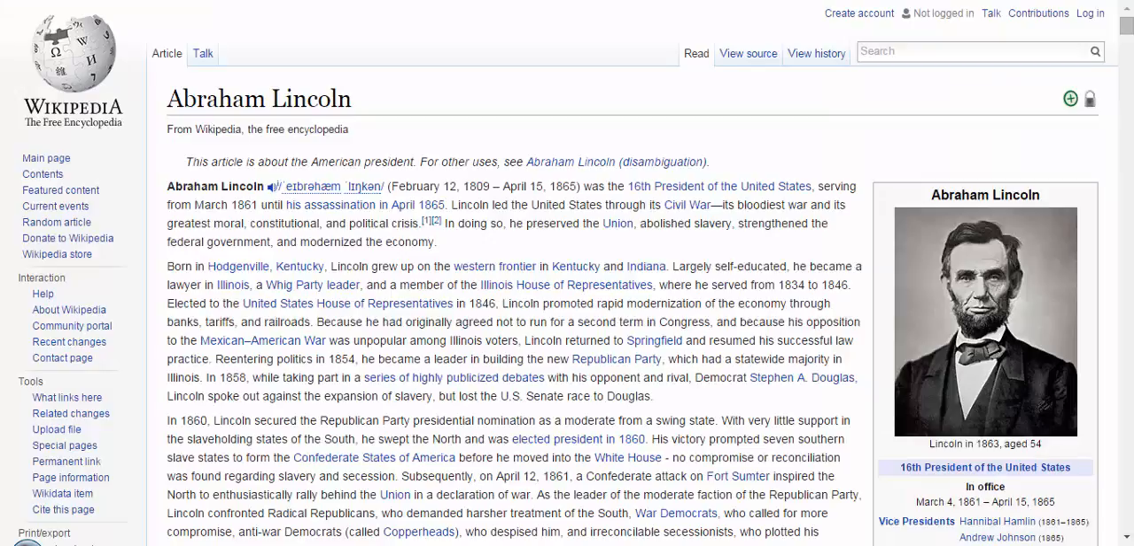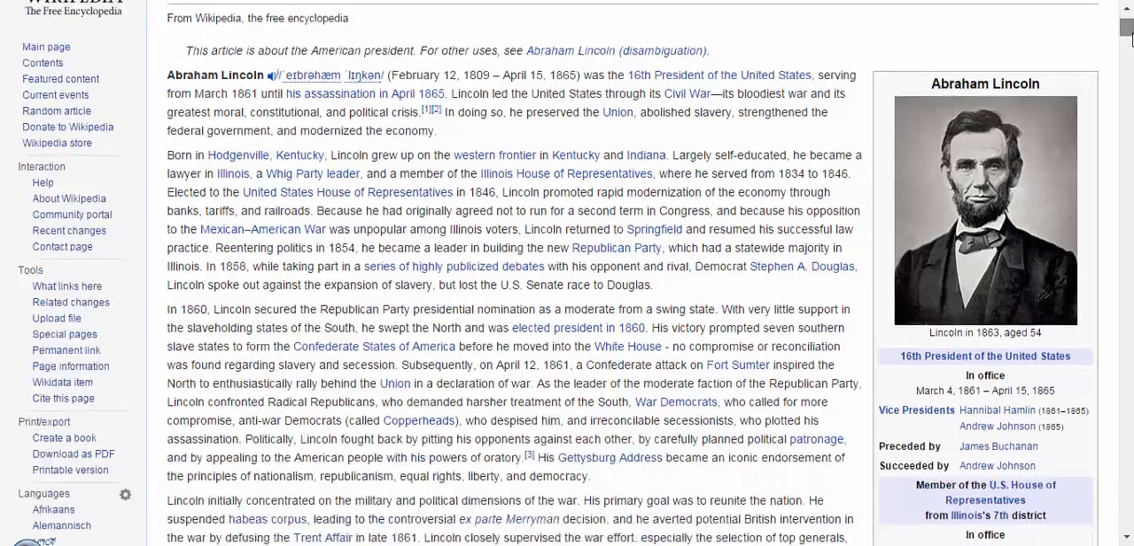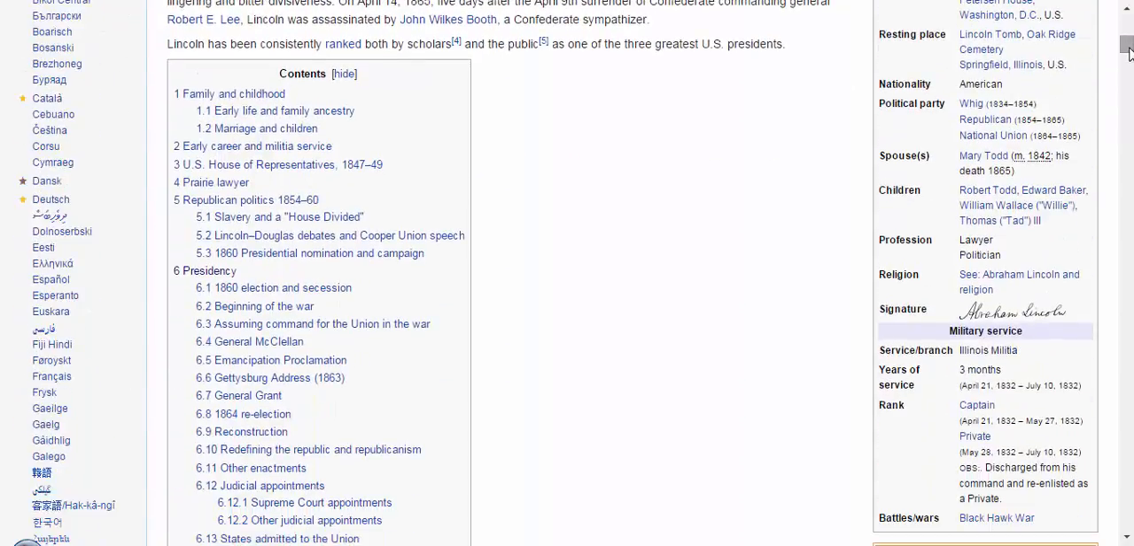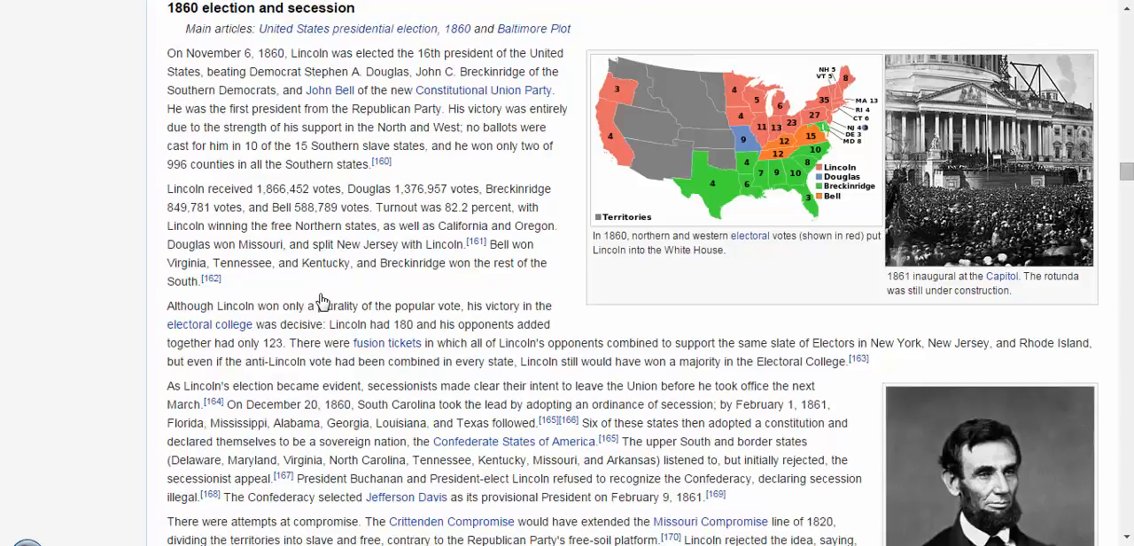this is a wiki for Abraham Lincoln. You can see there is a short summary of Abraham Lincoln's time in office and his life, and if you scroll down, you see a table of contents. From the table of contents, you can click on any of these headings and go to that section. This is a requirement for this assignment.